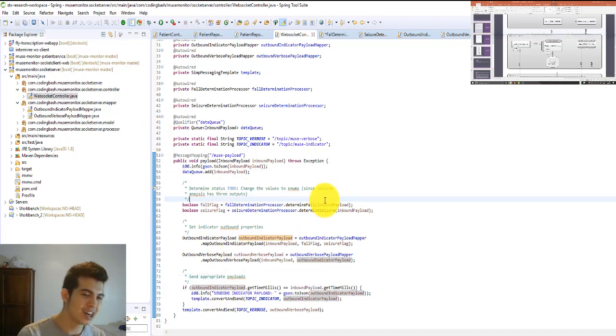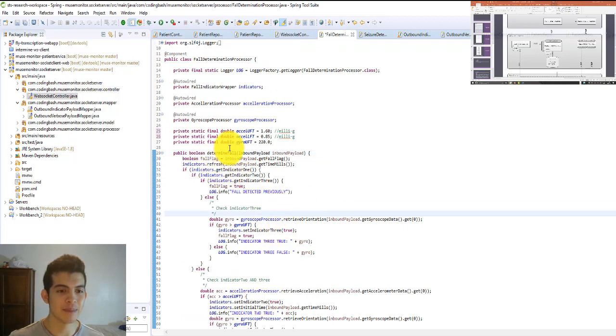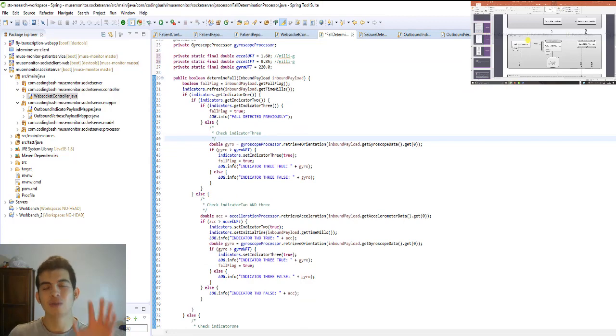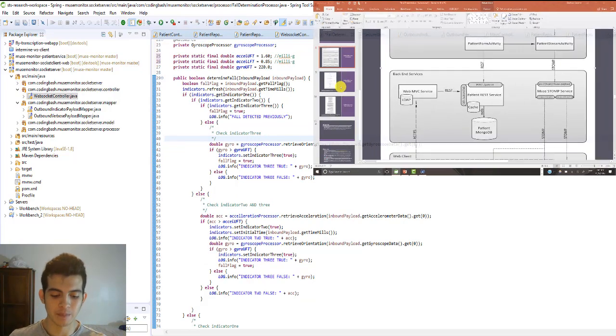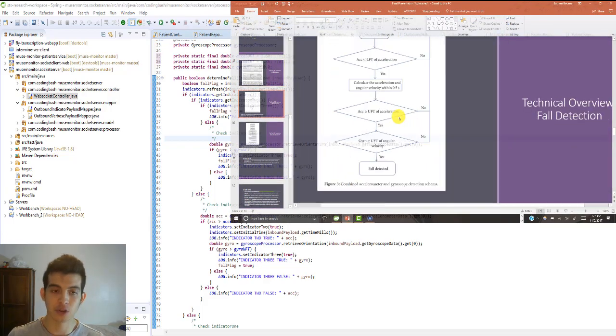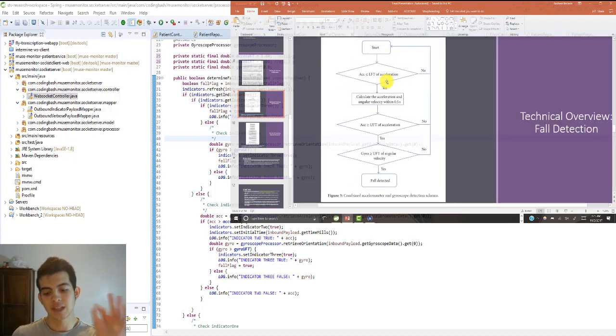Now let's touch on the actual analysis of what goes on behind the scenes. Let's first get into the fall processor. Here is the method that will do all the fall analysis. Although I won't go into the code, instead I will look at the mathematical model. This is the mathematical model for how to determine if a fall has occurred based on the acceleration data and the gyroscope data. At the start, we will see if the current acceleration is below a certain threshold.